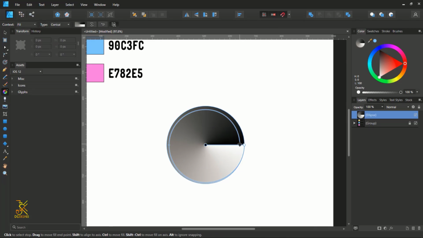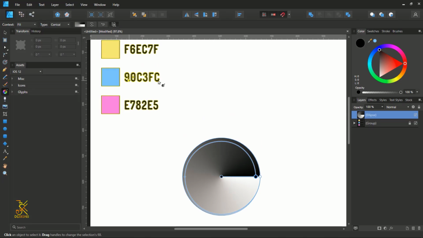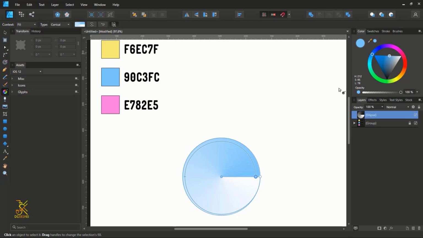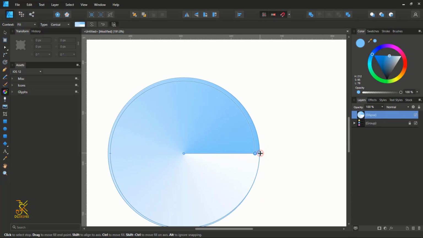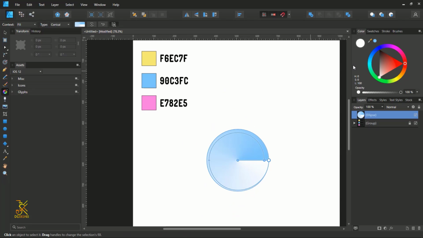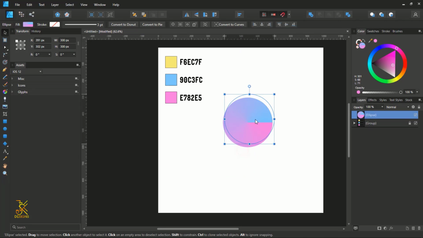So come here, select on this inner point where there is black, and then pick this blue color of ours. So here is the color code. Yeah, so replace it here, and then come here on the outside point where there is white, and then replace it with this pink of ours. The color code is also here. I provided you with the color codes for learning purposes. Yeah, like that. So let me move it a little bit up.